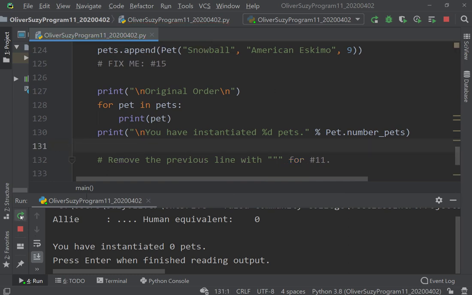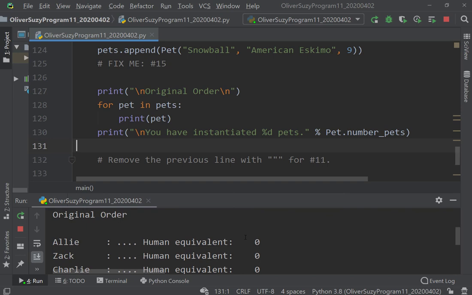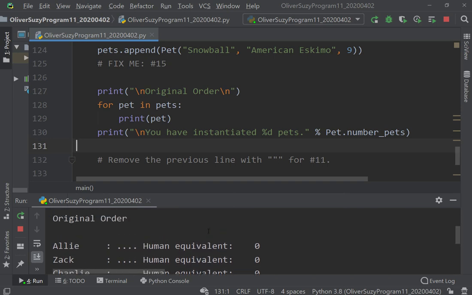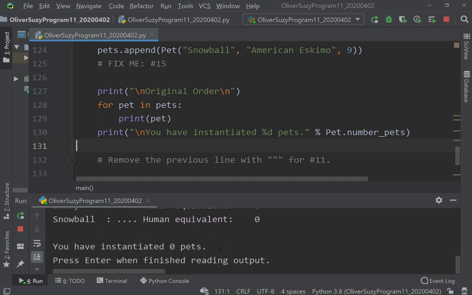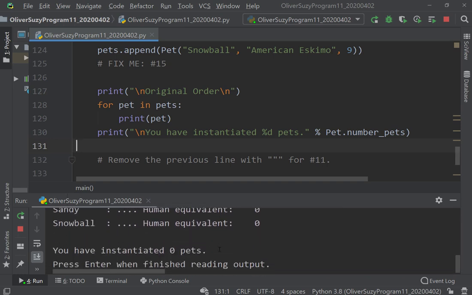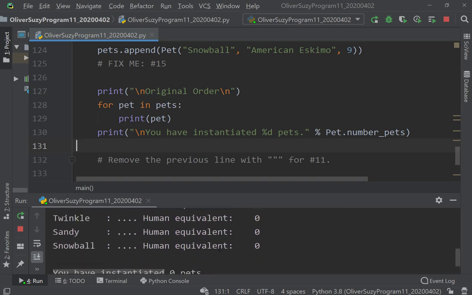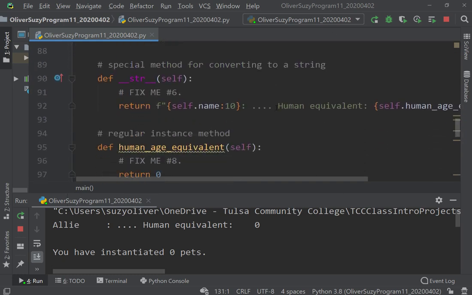Okay, so we're going to run that. Now, ours is going to look a little weird because we don't have all that other stuff done yet. But it's printing all this stuff: Allie, human equivalent, and so forth. So it's creating all of those. Now, let's take a look and see what that does.